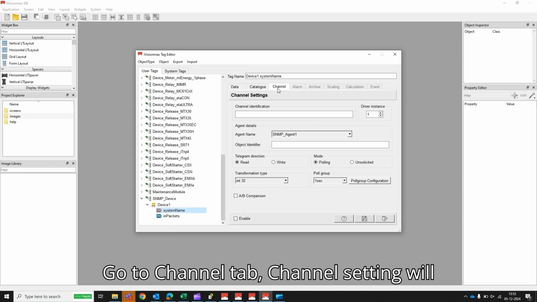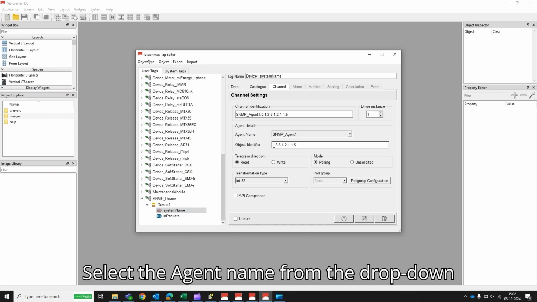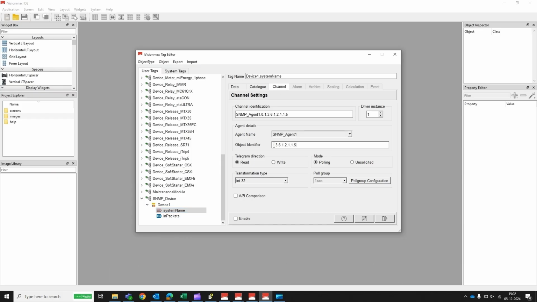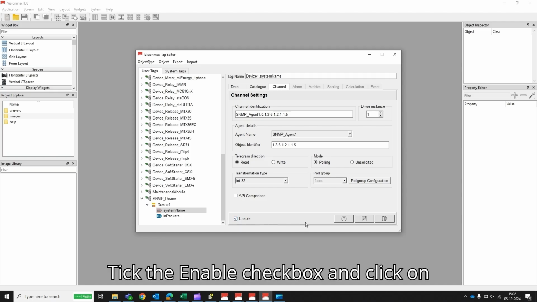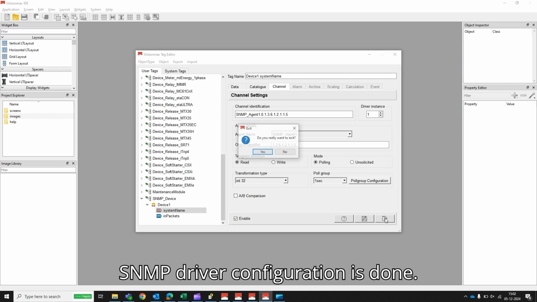Go to Channel tab, Channel setting will open. Select the agent name from the drop-down and enter the object modifier. Tick the Enable checkbox and click on Save. SNMP driver configuration is done.